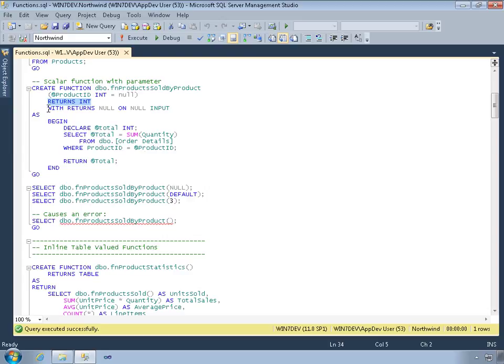So what's a little bit different here is that I have this with returns null on null input. So this makes sure that the function is not going to execute if no value is supplied for product ID. In essence, it just immediately returns a null. So the advantage of using this option is that you don't have to test for the default value in the body of the function in order for the function to return null.